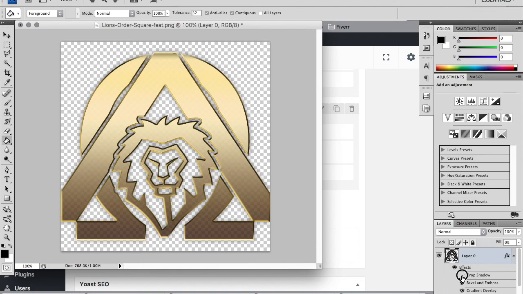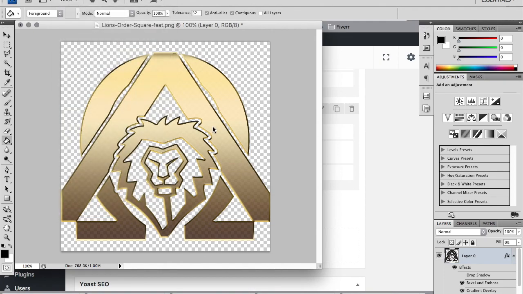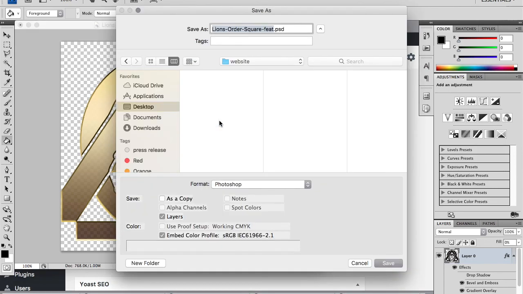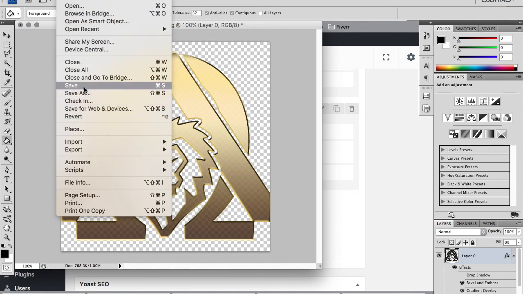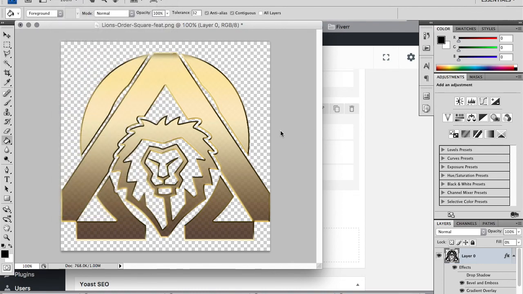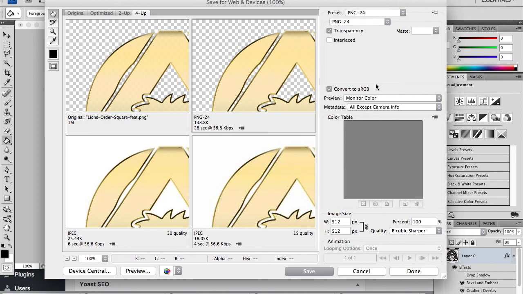File, save as. Made a mistake. If you're working in Photoshop, just a quick disclaimer, back out. Don't save as. You want to do save for web and devices, so you can make sure that the image is optimized so it doesn't take forever to load. So we're going to come up here, we're going to change this to PNG. Make sure transparency is checked, and then I'm going to select this one right here and save. And then you're going to want to rename it and place it wherever you need it.